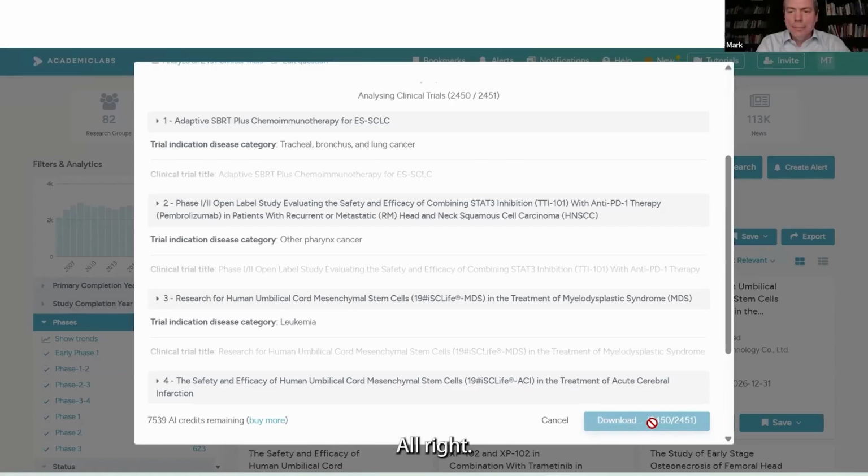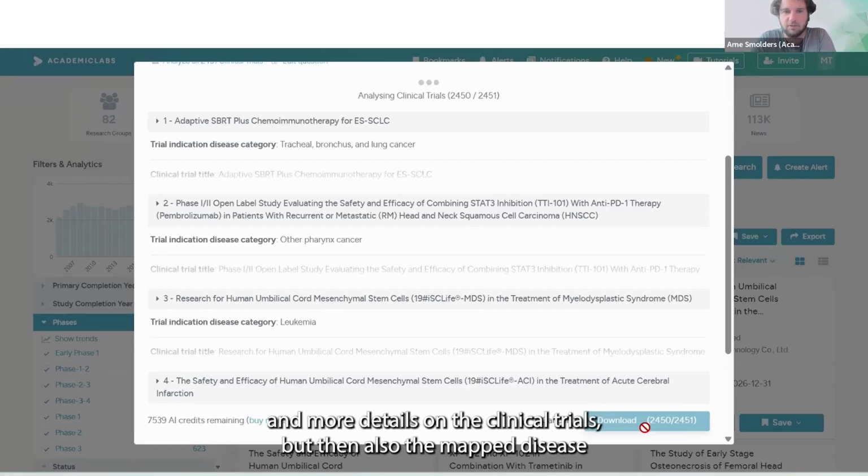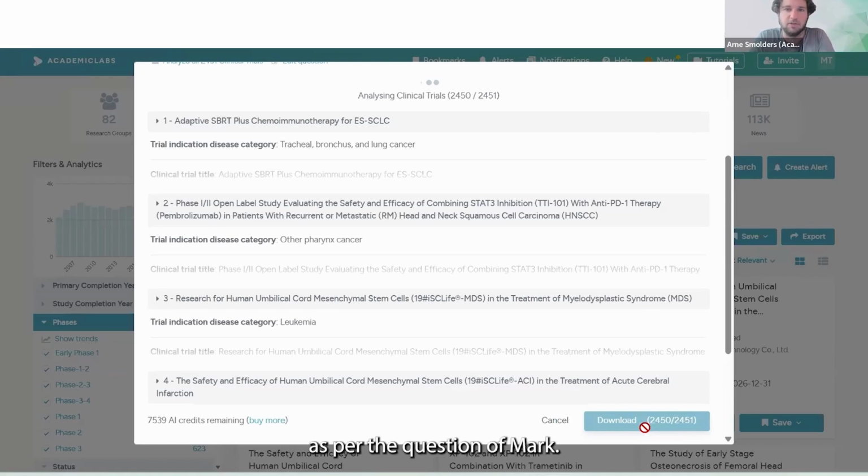It's remarkable. All right, we just forwarded the recording a little bit, so you don't have to wait for these 20-30 seconds. The analysis is now done with the AI, and now we create an export file, an Excel file, where you have all these 2,451 clinical trials extracted with their data points, including the companies behind them, the phase, recruiting status, and more details on the clinical trials, but also the mapped disease as per Mark's question.